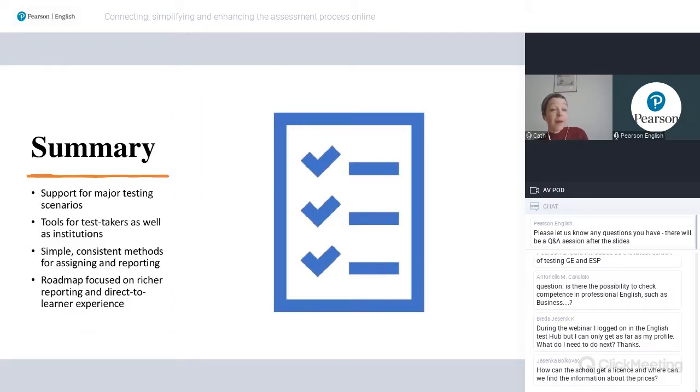And in summary, this is what TestHub can do. It can support the major testing scenarios. There are tools, as you've seen, for the test taker, quite a simple dashboard right now, but that experience is going to grow, particularly for independent adult test takers. The way of assigning and reporting on tests is very consistent across all of our products, and we designed it to be as simple as possible. And we've got a really exciting roadmap focused on much richer reporting and learner resources. So watch this space.